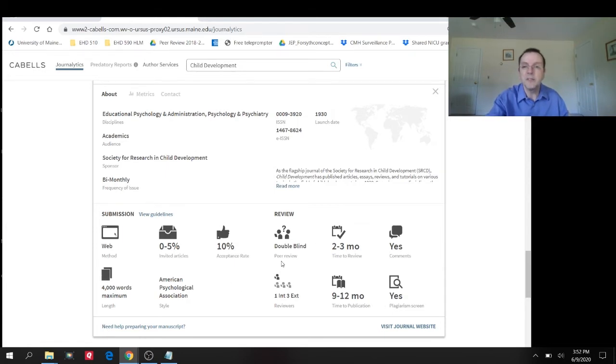Then over here, it gives us some information about the review process. Double blind. Double blind just means, again, that neither the researcher nor the reviewer knows who the other is. So it's seen as a clean way of doing review: you don't know who's reviewing your work, and they don't know who you are. So we like blind review. Double blind is great.